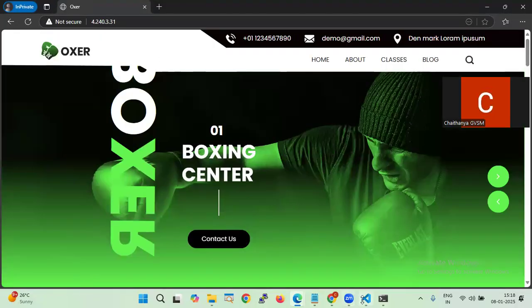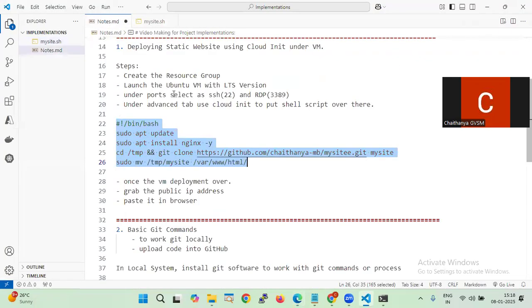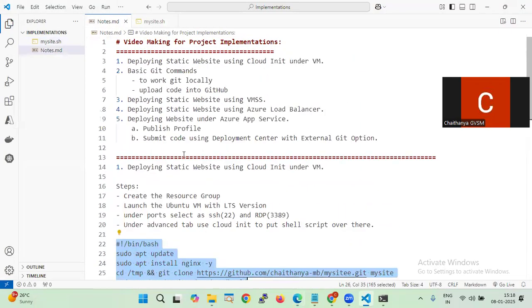So that's all for project one implementation, deploying a static website using Cloud Init under a VM. I'll go to the next parts.